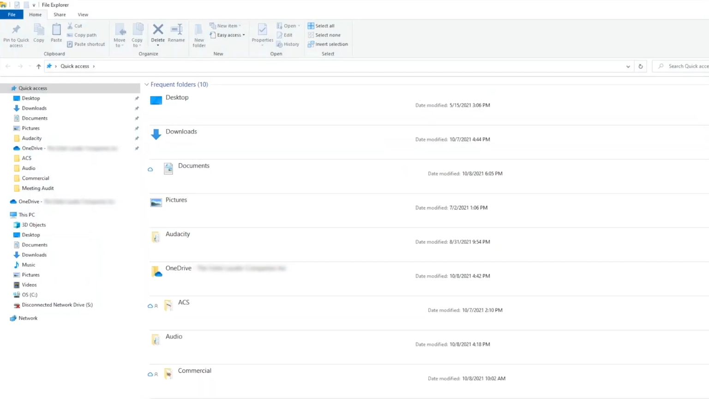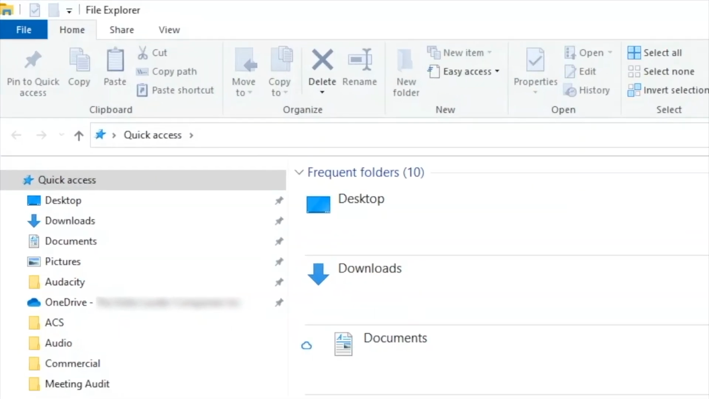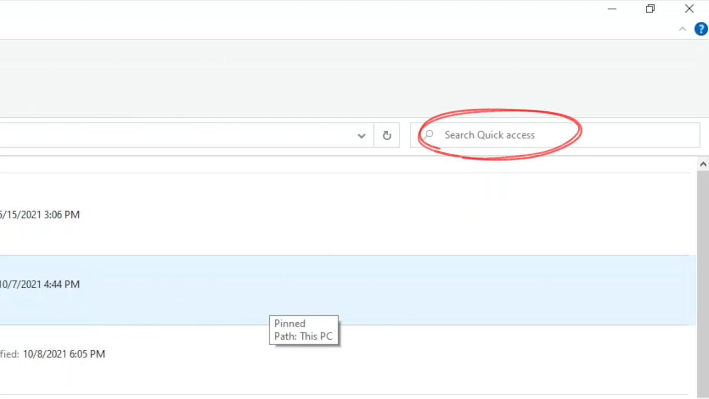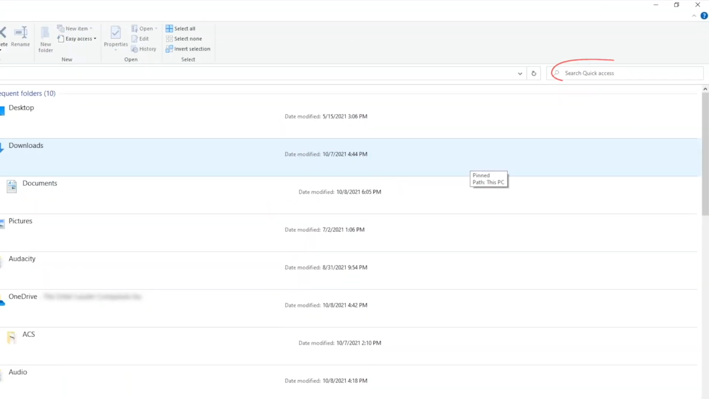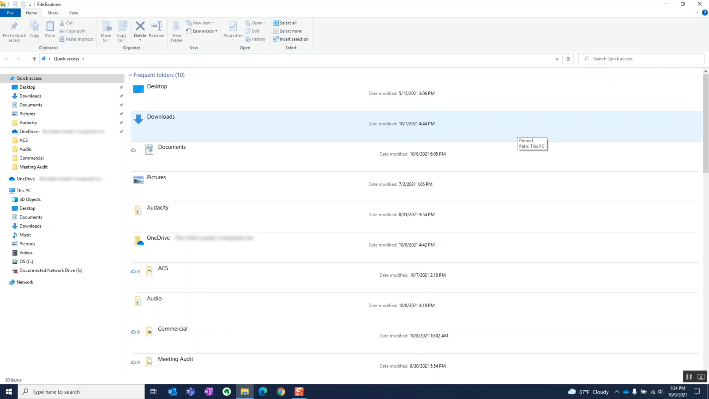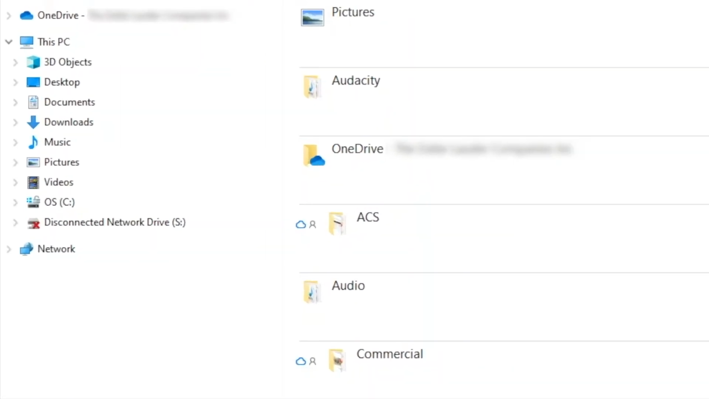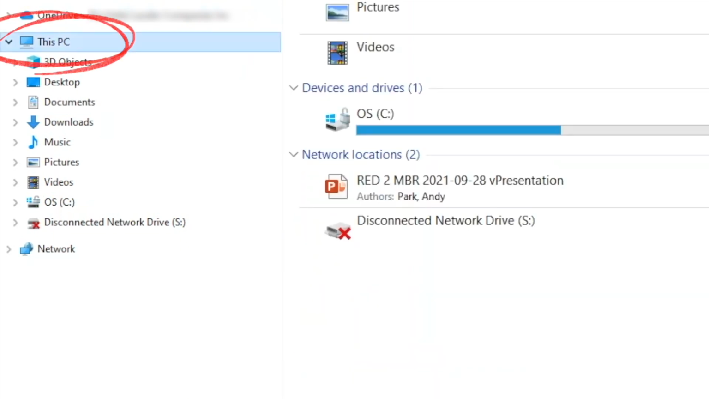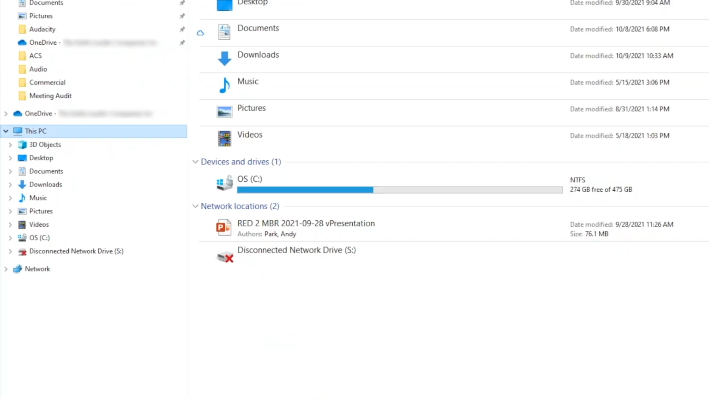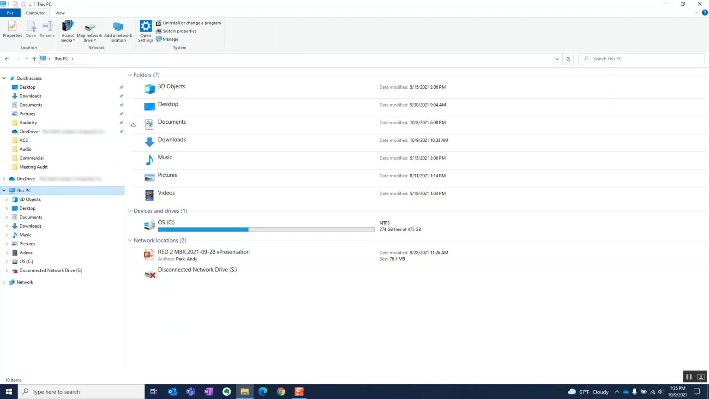And by default, you see that the File Explorer opened up in Quick Access. What this means is that when we search for a file, it'll search within Quick Access only. Quick Access shows only the most frequently browsed folders and most recently accessed files. So if you start your search here and don't find the file that you're looking for, you then need to expand your search by clicking on This PC and performing the search again.